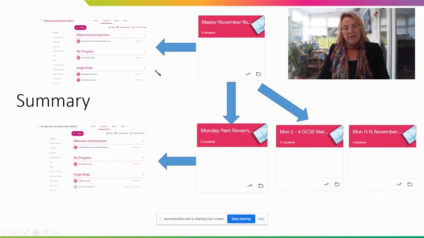I hope you use this top tip, as I've been able to save hours and hours of just posting the same classroom material over and over again. It really has worked for me.